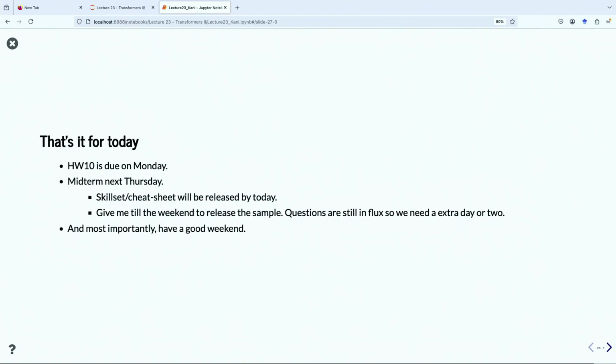Homework 10 is due Monday. The midterm is next Thursday. The cheat sheet will be out by today. I'm going to wait till the weekend to release the sample because we're still debating one or two questions on the midterm, and I want the sample to be similar to the midterm, not exactly the same, but representative. If there's a question that I'm going to drop from the midterm, I want to drop it from the sample too. So give me till the weekend.